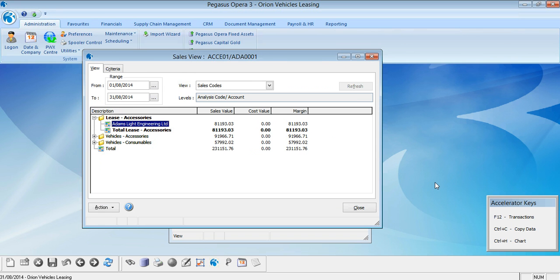So, as you can see from these imports, they will save time in rekeying, minimize human error, and maximize productivity.